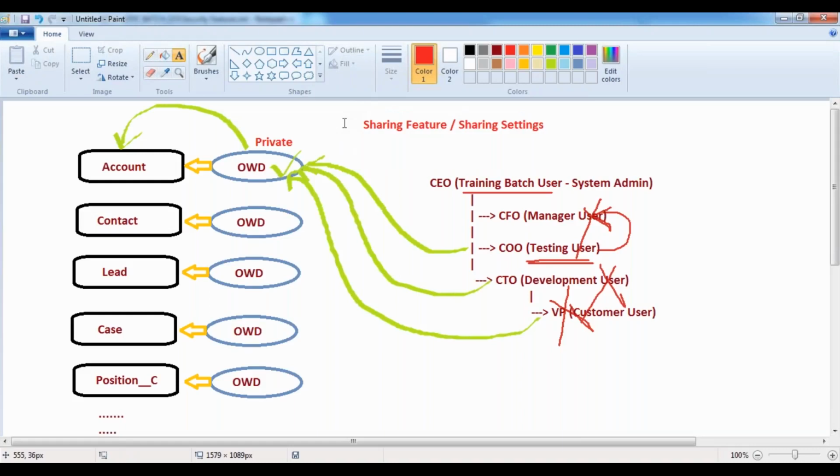So in this case, what will happen? Whenever I make the record restricted, suppose if the record is visible to everyone, then there is no need for a sharing mechanism because the record is public. Everybody can access it. What is the need of sharing? Only if the record is not visible can we share it. We need to make the record visible to the other people. For this, Salesforce has given a feature called the sharing feature, also called sharing settings.